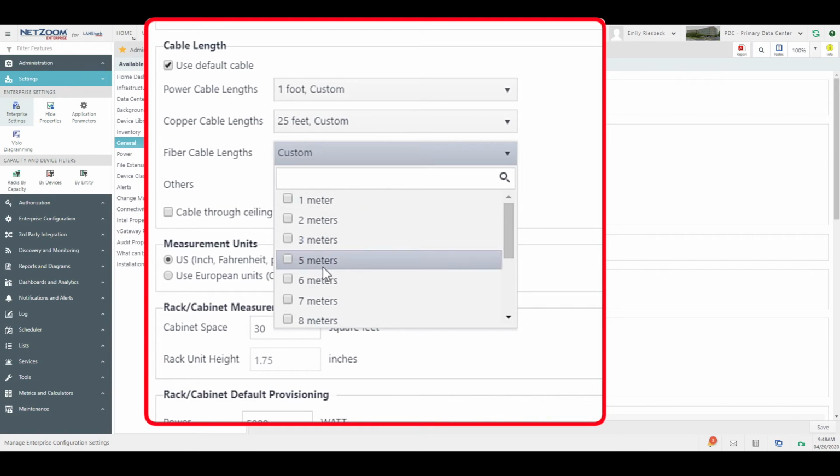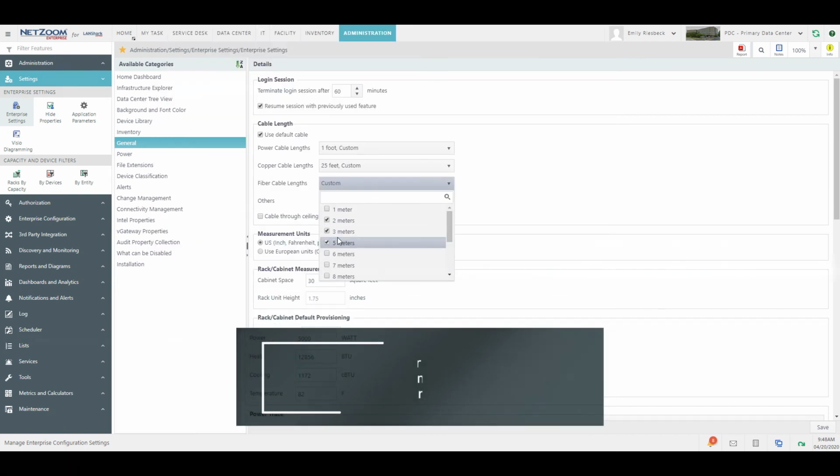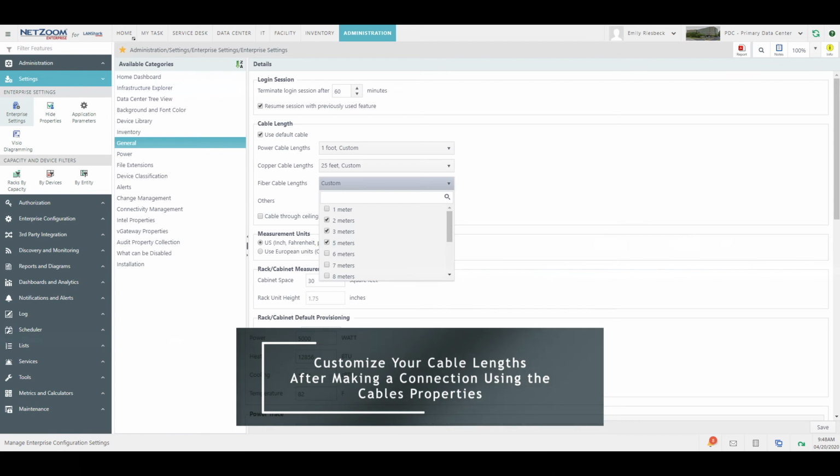Using the drop-down list, check the default lengths your enterprise utilizes. These are your default cable lengths. When a connection of the appropriate type is made, in this case a fiber cable connection, NetZoom will automatically use the next biggest default cord or cable when available. If the cable length required exceeds all defaults, NetZoom will assume this cable is a custom cut. But remember, you can always customize your cable length after making a connection using the cable's properties.